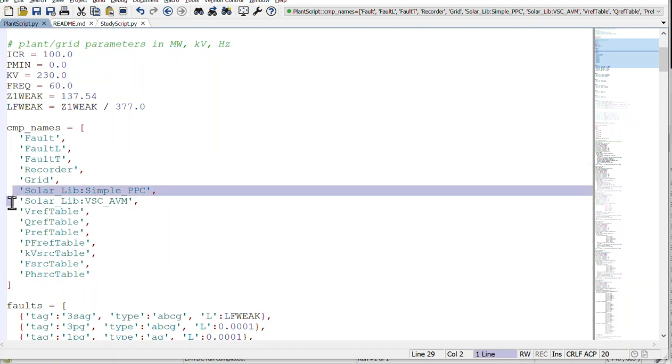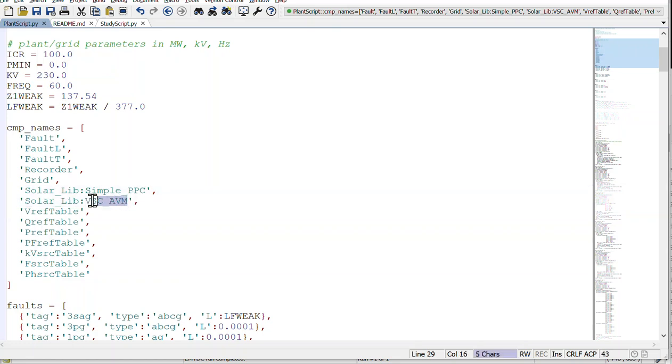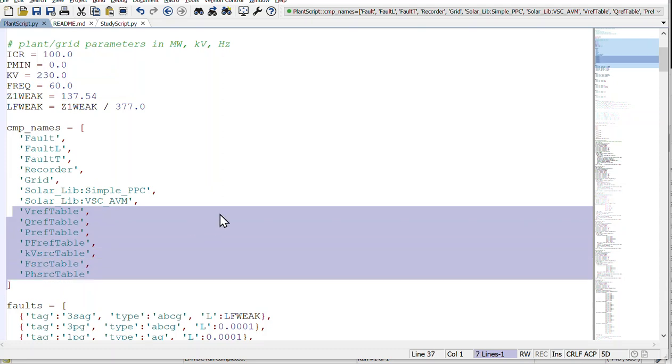Solar lib, that's our library which has the solar plant model, and VSC AVM is the average model. We need to change things like control mode, so we need to change parameters for that. Grid is the name of the voltage source that we're going to change. And we're also having these table functions, the seven control signals that can change with simulation time. They all need names because I need to reprogram the tables.